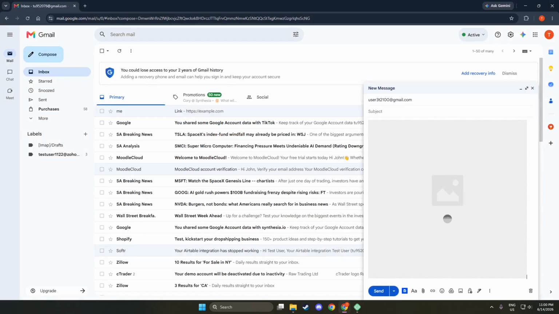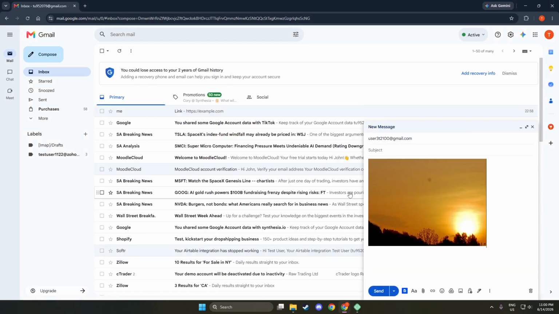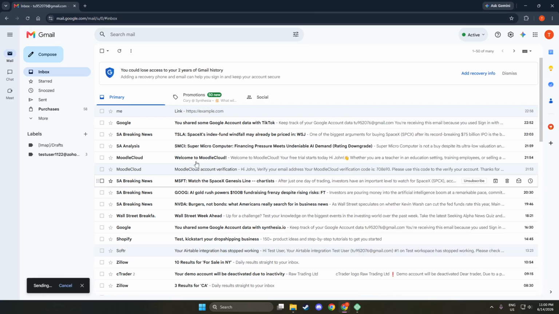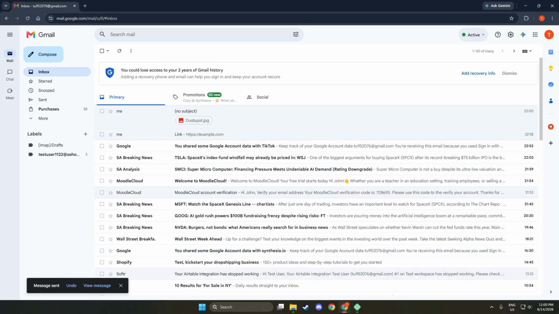Finally, with everything in place, click Send. You've now successfully included both an image and a link in your email. This combination can make your communication more impactful and engaging.